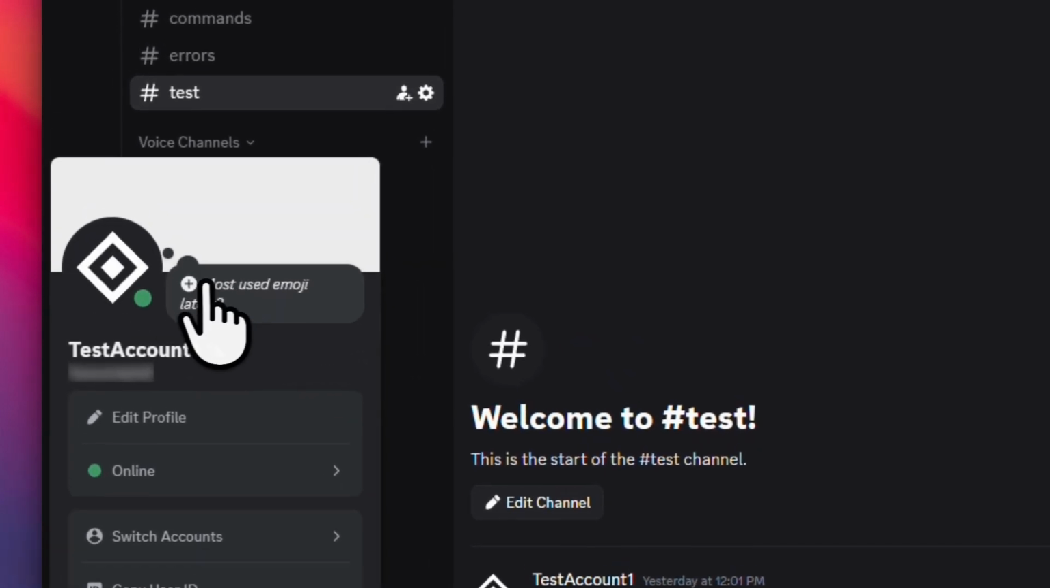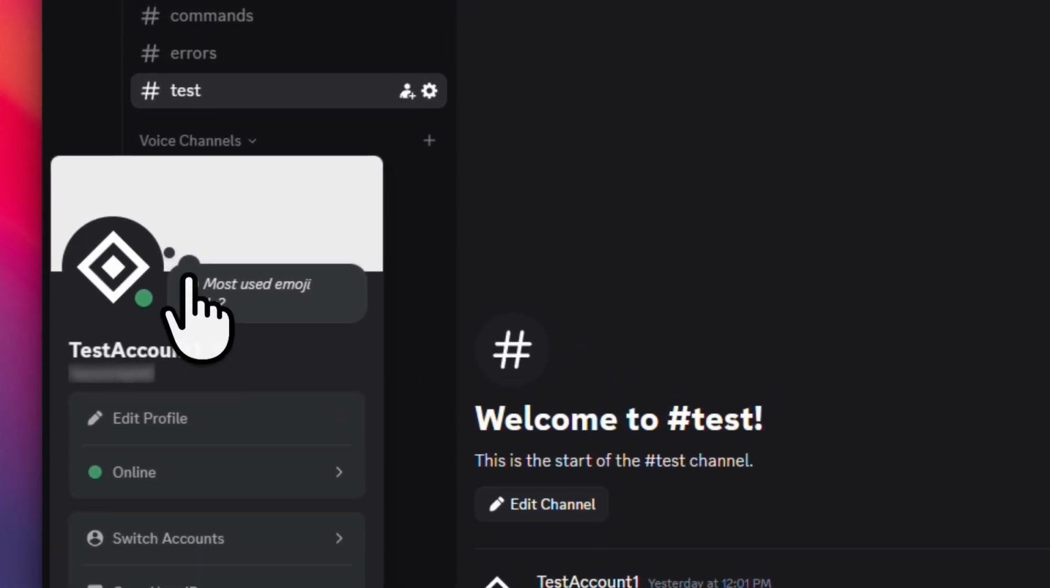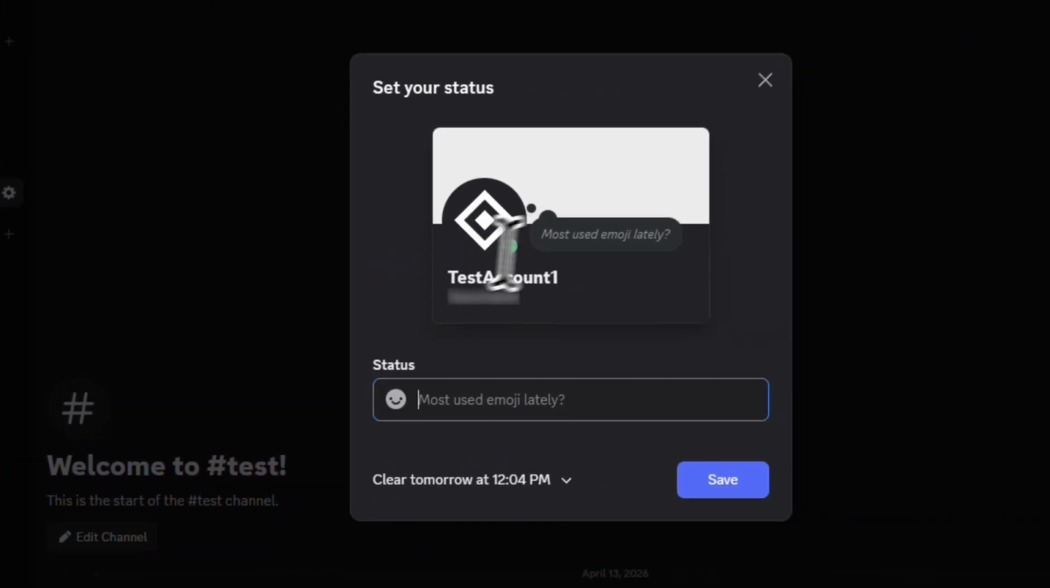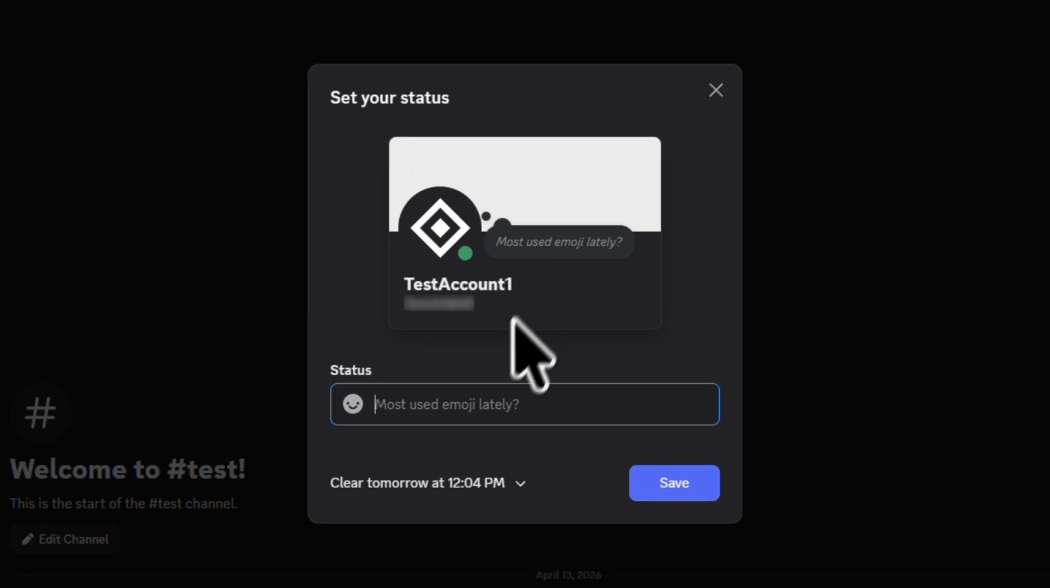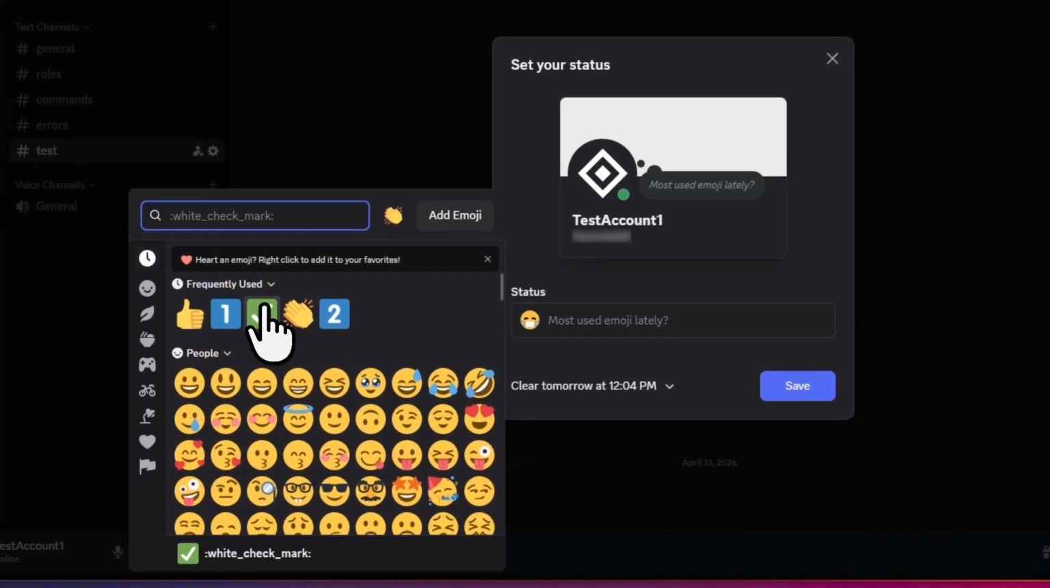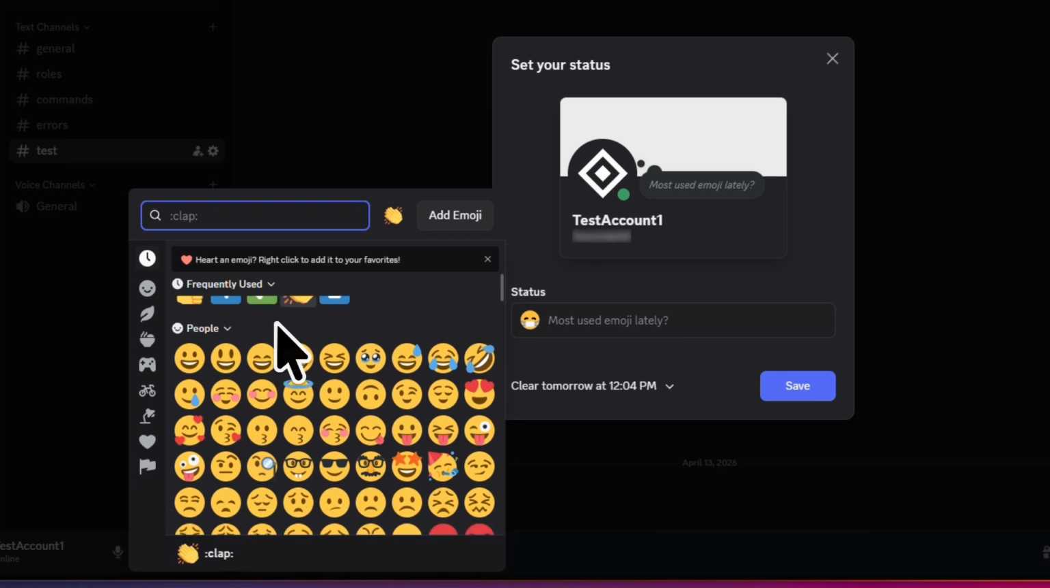Inside that small window, look for the plus icon that lets you add a status. Click the plus icon to begin. You'll see a field where you can type a short message. Keep it simple and clear, something like working, in a meeting, or taking a break. Short statuses are easier to read and won't get cut off.